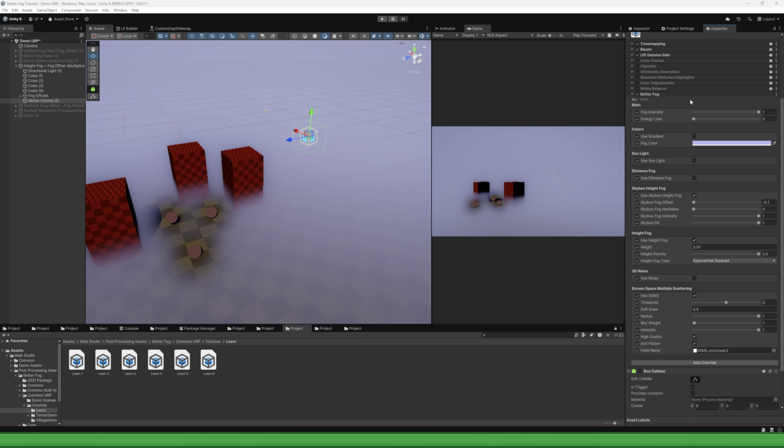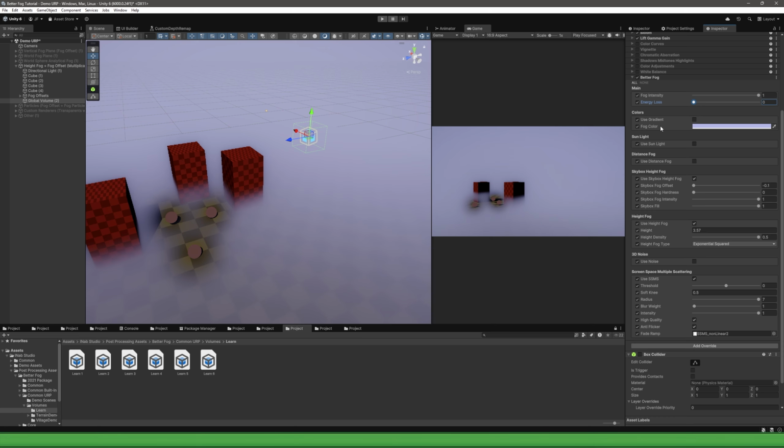So under main, we have our fog intensity. This is how thick the fog is. You can see in the background there. Then we have energy loss. This affects how much light can pierce through the fog. Next, we have use color gradients. So for the rest of these settings here, this first checkbox is to override the settings for this volume.